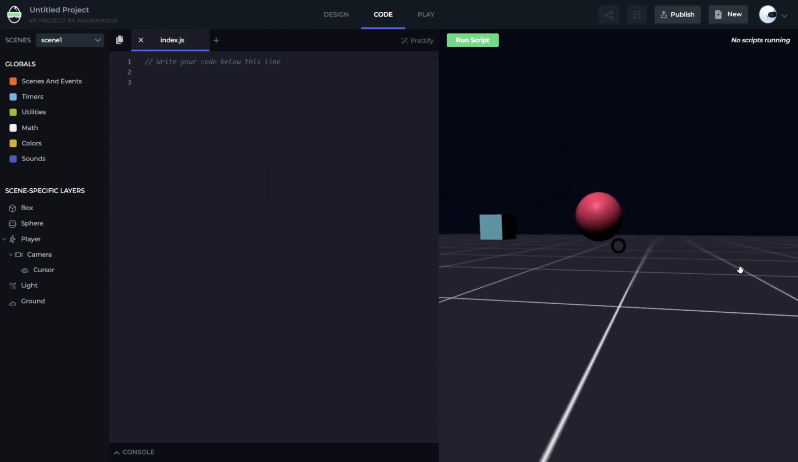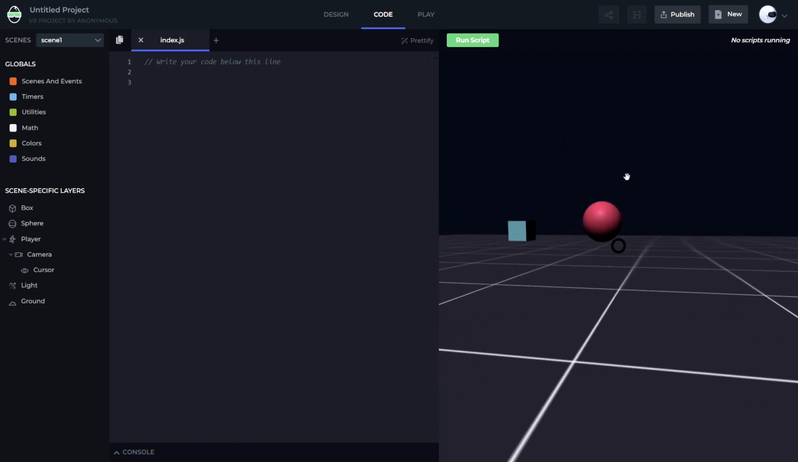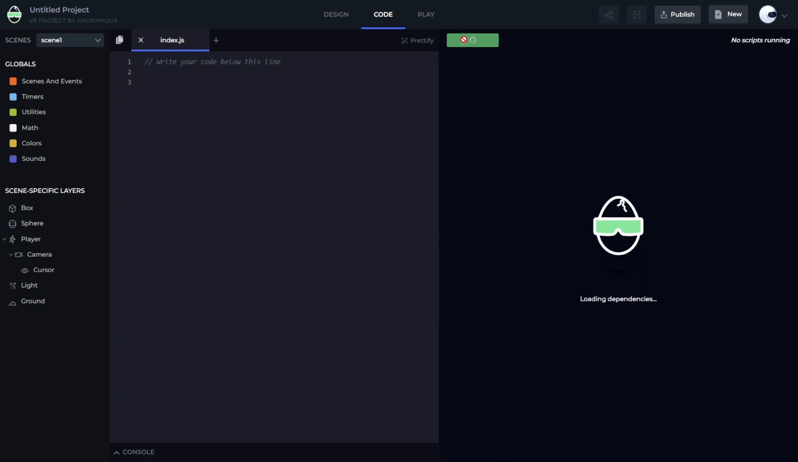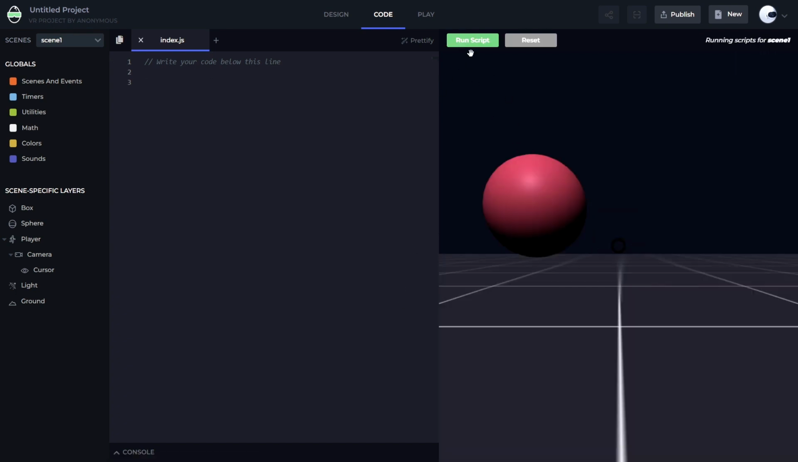So whatever code you write in your project, if you want to run that code, you can write your code here on this left side. And whenever you want to run this code in your project, you have to click on the run script button. Now, when you click on the run script button, whatever code you're writing here will run. And if you want to stop the code from running, you can click on the reset button.